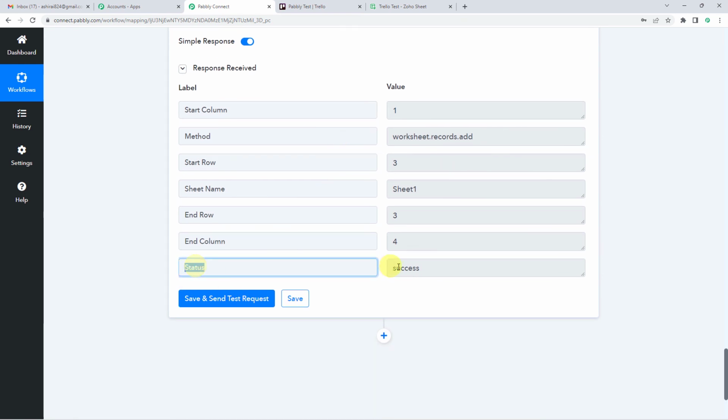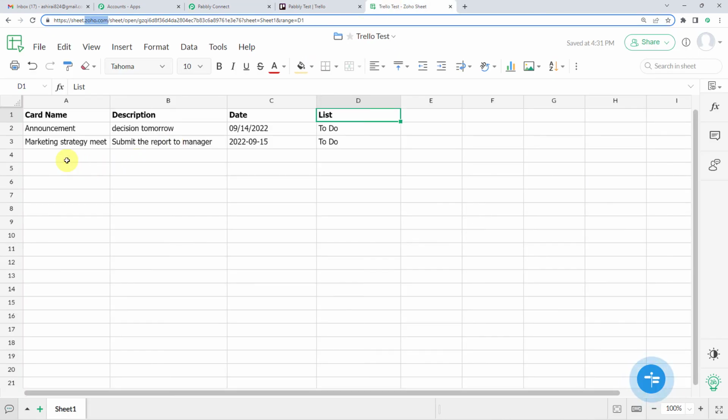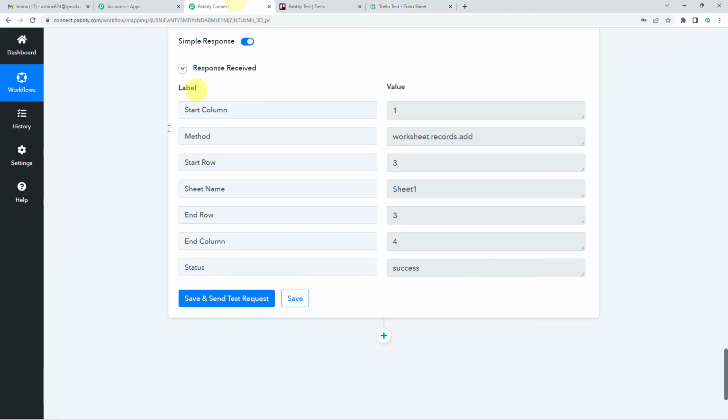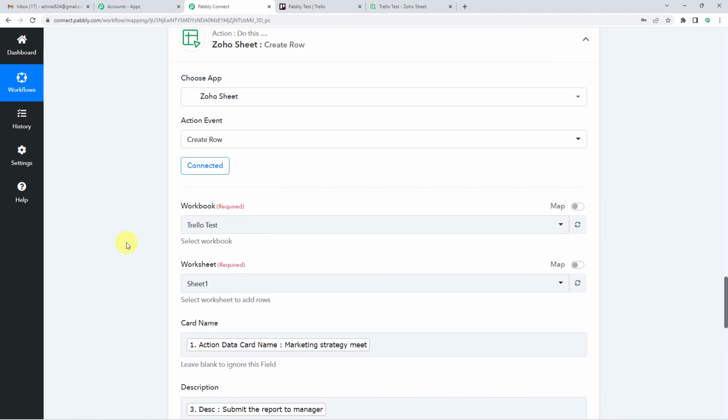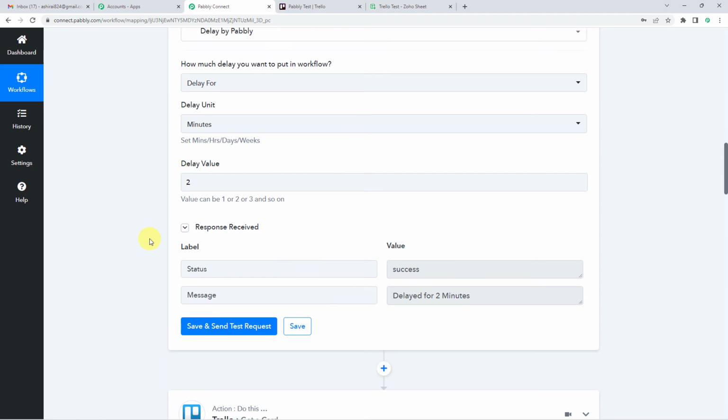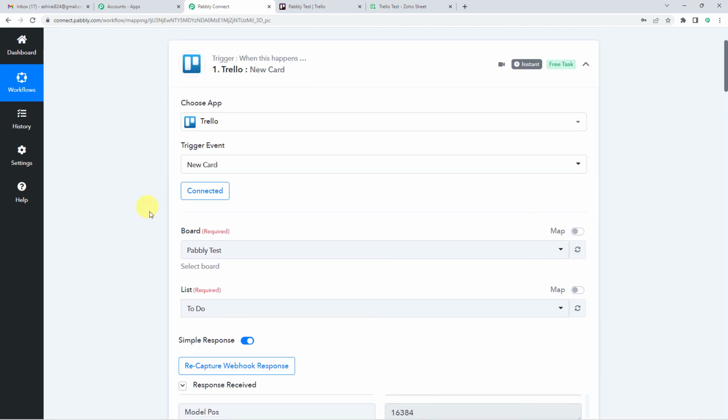The status shows success. Now let me take you to my Zoho Sheet and see if the card details were added there. And here you can see the card name, marketing strategy meet, description, submit the report to manager. The date is here, 15 September. Then you can see the list name is here. So this means we have successfully integrated Zoho Sheet and our Trello using Pabbly Connect.